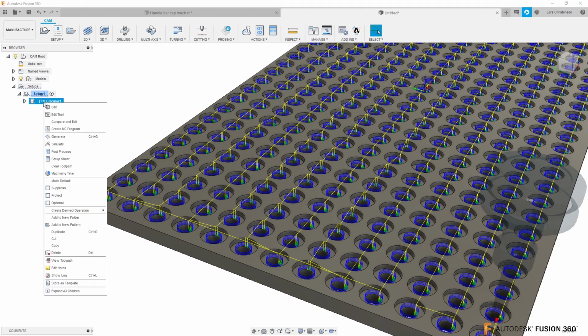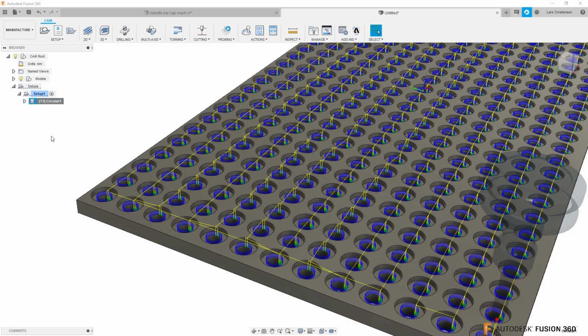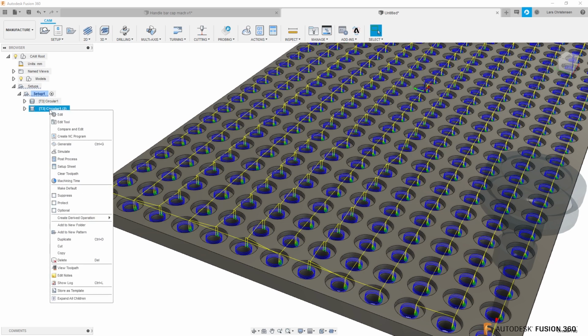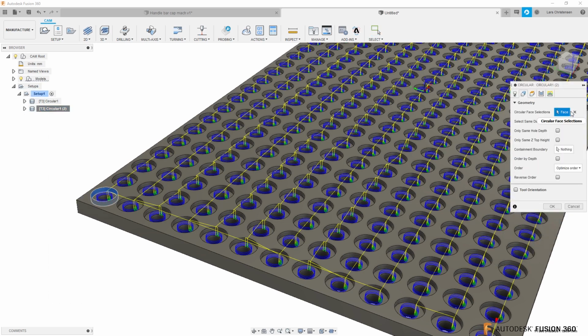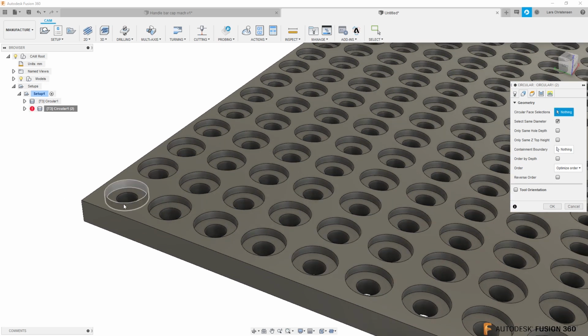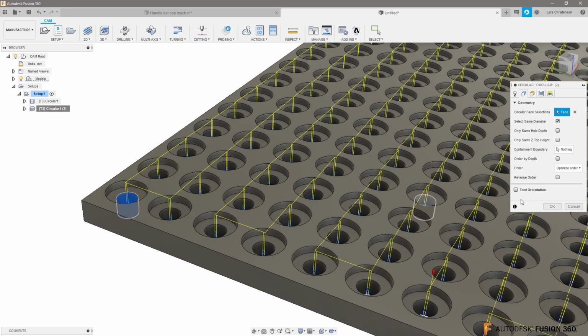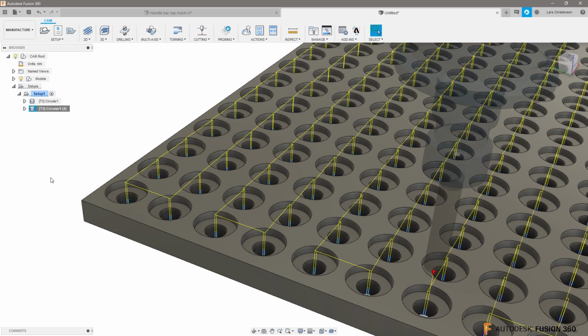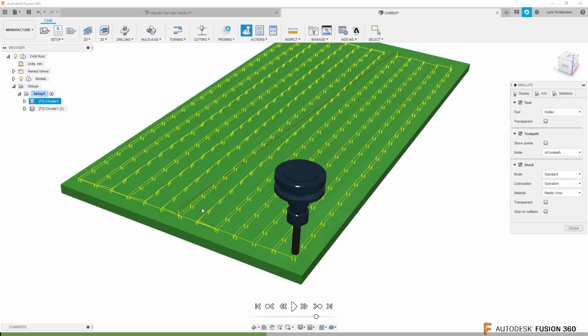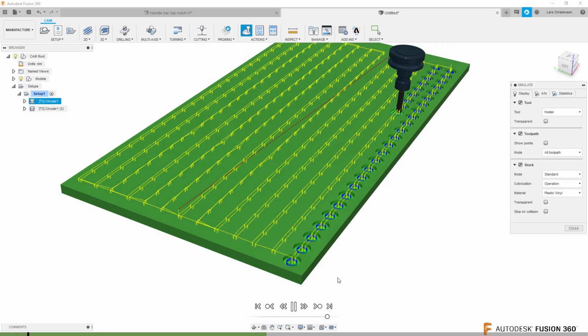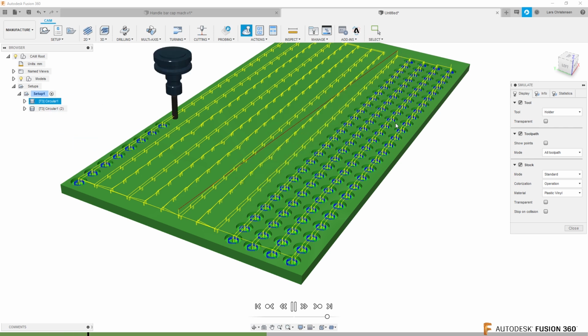Then I would right click and select duplicate, which gives me just a copy of the first one. I would right click on it, hit edit, then go into operations and unselect that face and select that face. And then you have all the rest. This is what I would do if I was going to machine this. Select the top, and now it would literally just start machining all the tops like this.